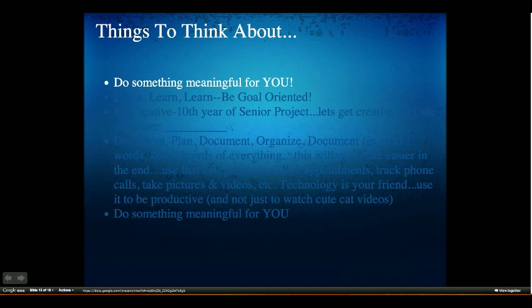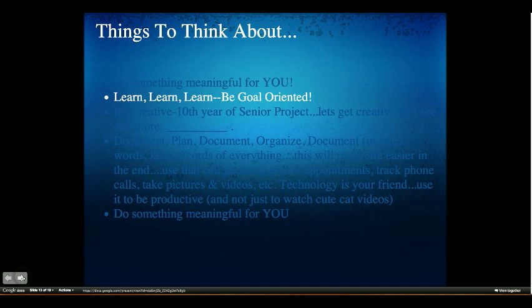Some other things to think about. As I said before, do something meaningful for you. Right? Make your own senior project. So you decide what's going to work for you. We do want to see growth, and you have to identify that, and you have to have a good plan. Be goal-oriented. Really think about what you want to get out of it, and then go learn it.